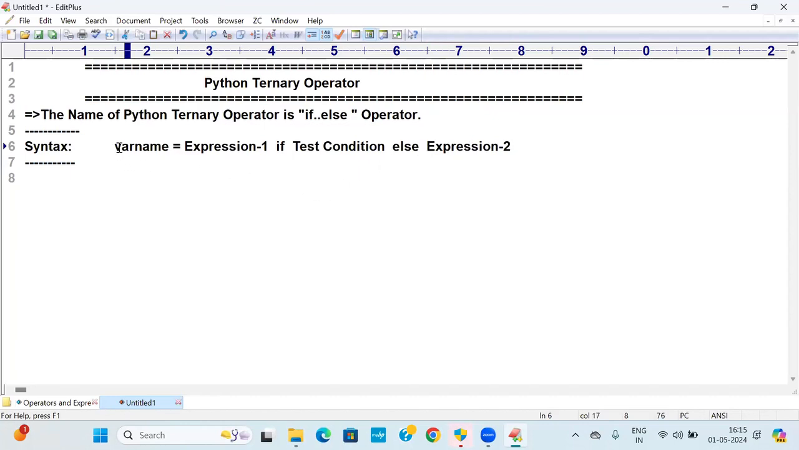Read this out, all of you. Variable name is equal to expression 1, if test condition, else expression 2. This is the syntax. Now, the explanation.